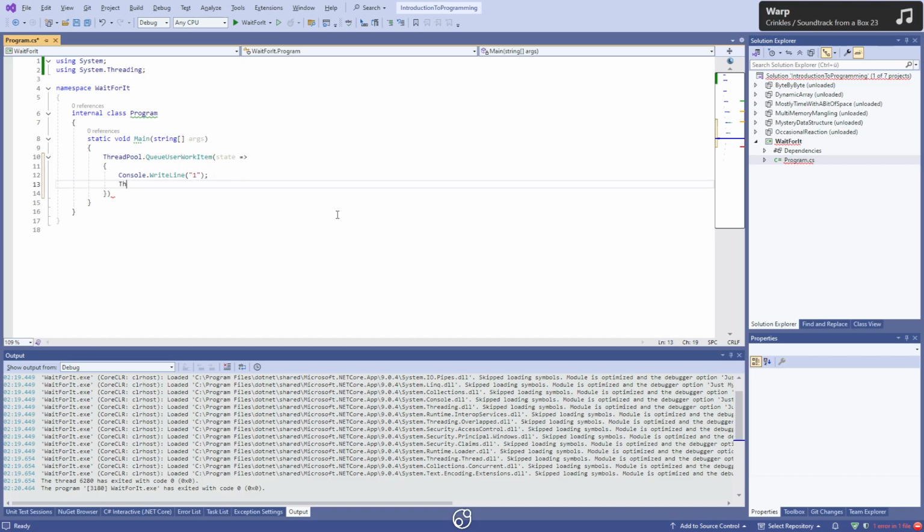Let's sleep 100. 2. That should do the trick. This will now execute our code here in one of the threads the queue or the thread pool manages.